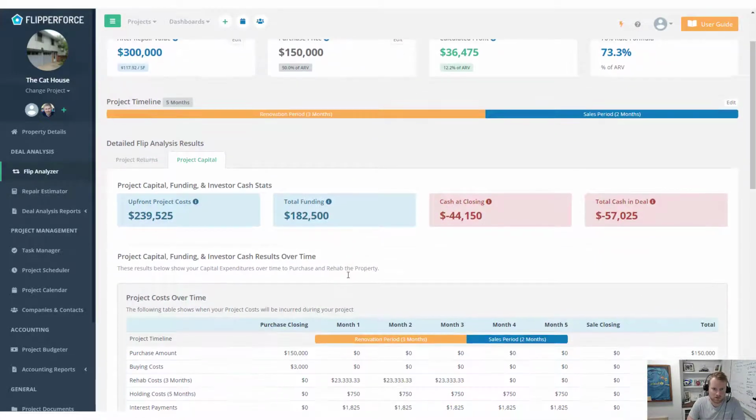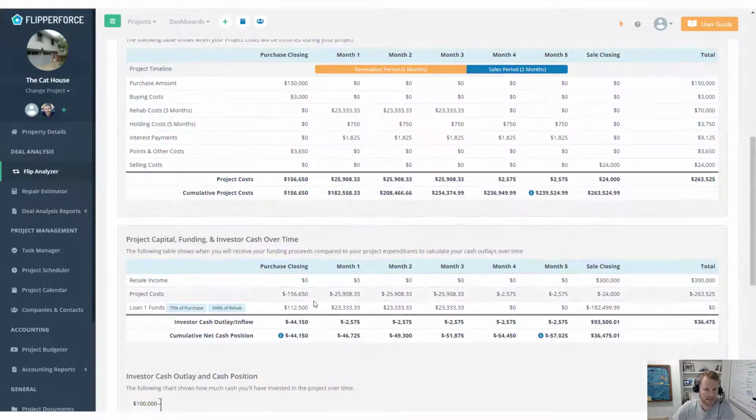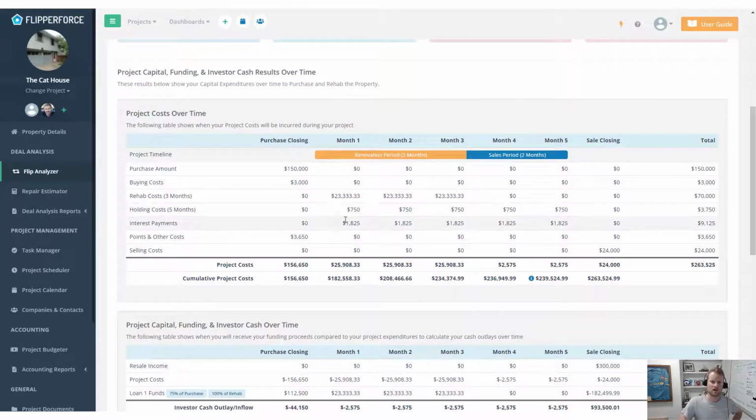What you'll notice here is that once you go down to the project capital section, we've now got a loan line item, and we've also added in our interest payments and our points and other costs. So if we stick up here, you'll notice that the interest payments are $1,800 per month, and that's going to be for the entire holding period here. So again, our total holding period is 5 months, so we're going to be paying interest payments of $1,800 per month.